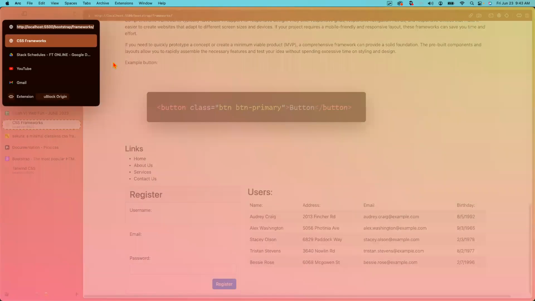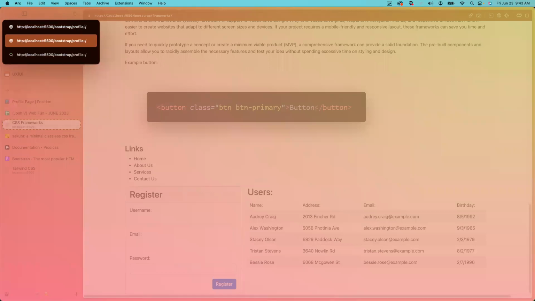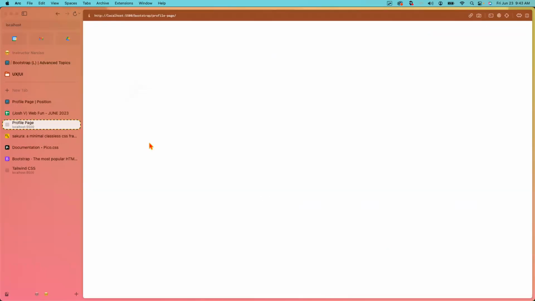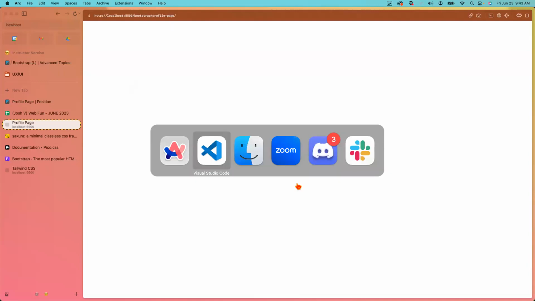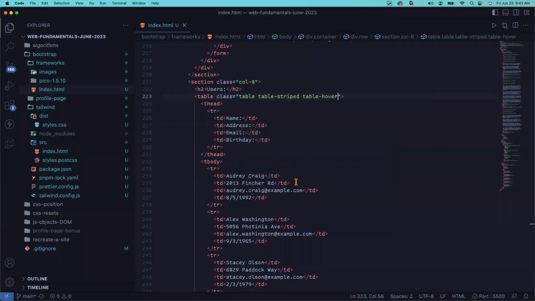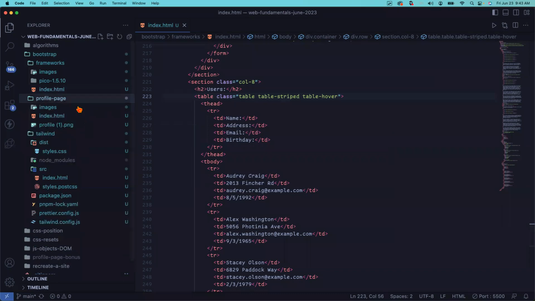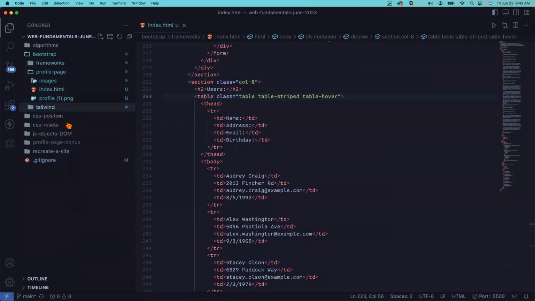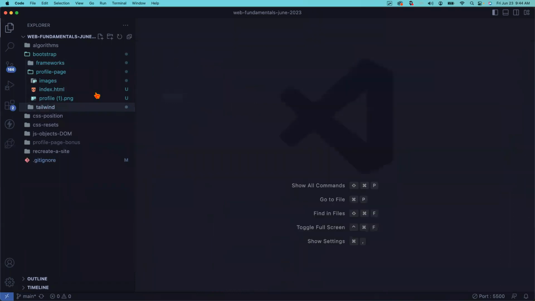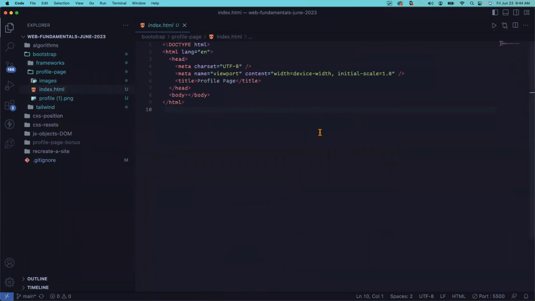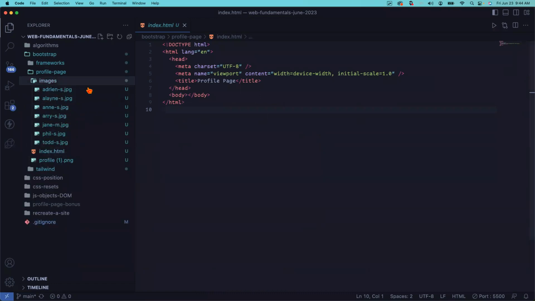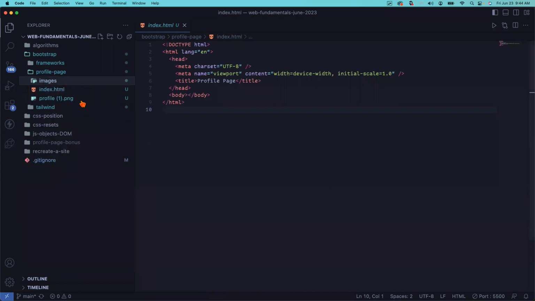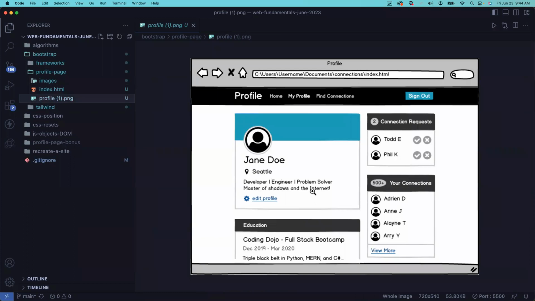Let's go to Bootstrap / profile page. Okay, so here I am on the profile page. I don't have anything there, right? I've already got the project set up. Let's close these other ones so we're not confused. And here's my index.html for the profile page. As you can see, the body is empty, so we can start fresh. I've already got my images downloaded, those avatar images, and I've already got our wireframe. Okay, so this is the wireframe that I'm going to be following.